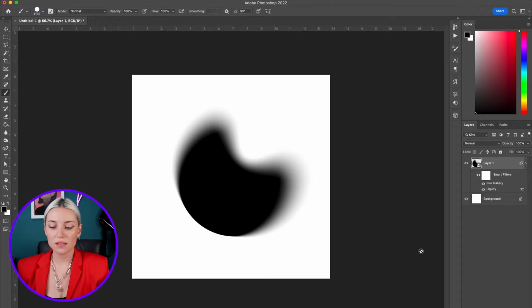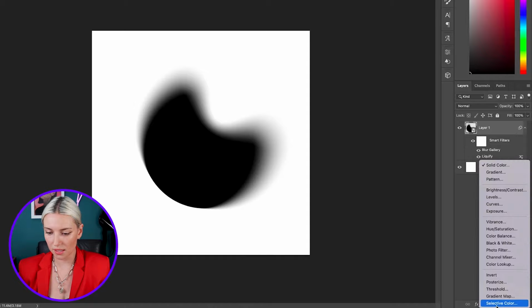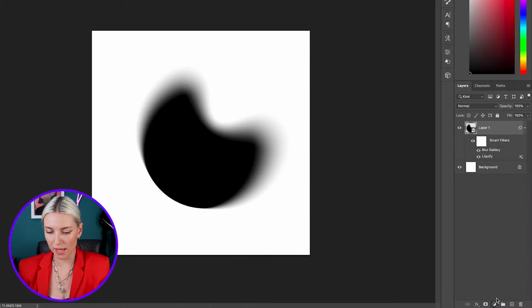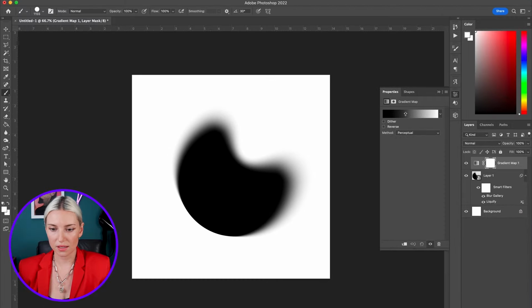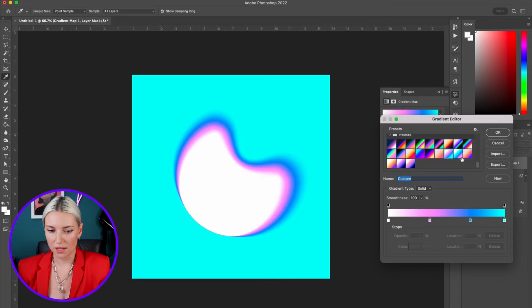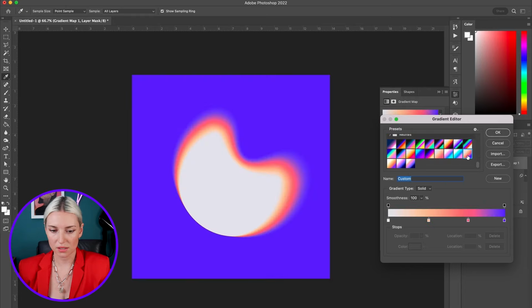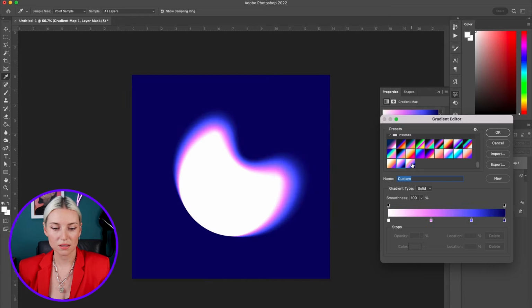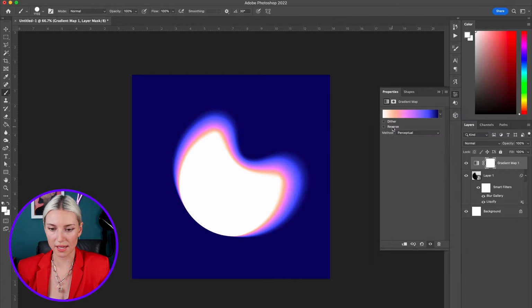And next, to add colors, I'm going to add a gradient map on top of this. So click down here, adjustment layer, and gradient map. And click into the gradient, and I've created a bunch of gradients down here. And you can just easily switch between your gradients. So I'm going to choose this one, but I want to reverse the order of this one, so I'm going to press OK and reverse.